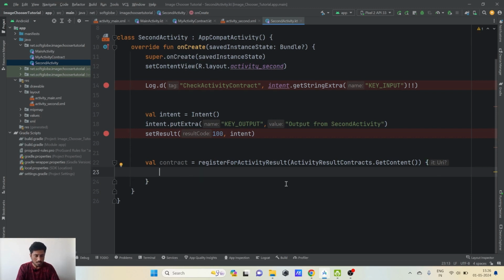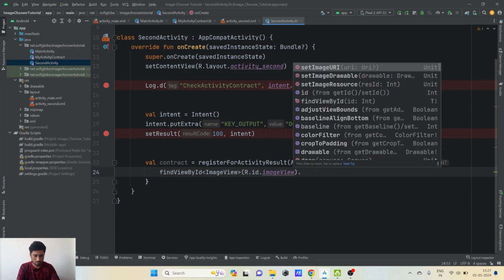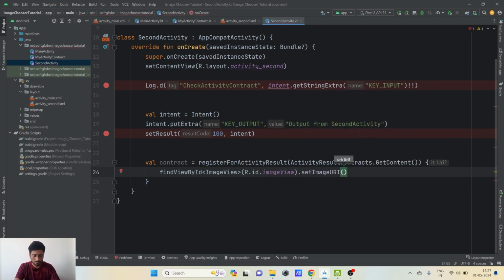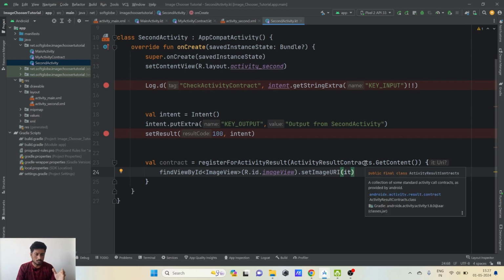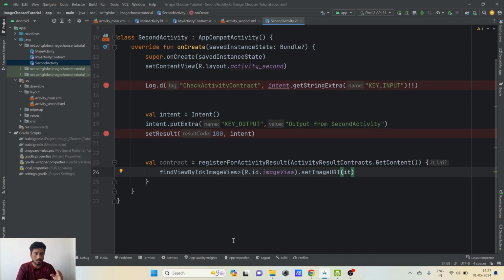So after we get the data, we'll take findViewById, that is the image view, R.id.imageView, and we'll set the image URI to it. After the user selects the image, the activity disappears, and control again comes to our second activity, and the second activity now has the URI, and we'll be setting the URI to our image view. So the image will be visible here.